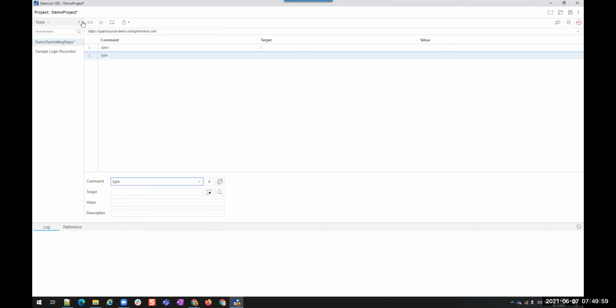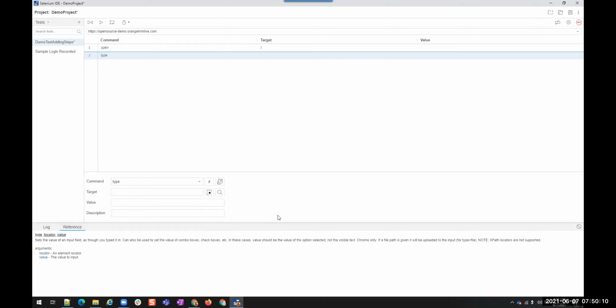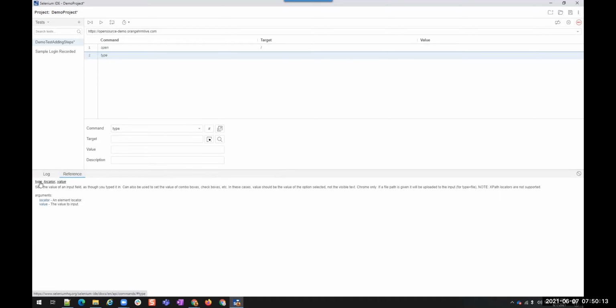type. Now I don't know what things I have to pass to this type method. Then you see the reference tab here below the log. Once we click on this reference, you will see all the information. This is type, which is taking a locator and a value. What does this type command do? What are the arguments that we have? A locator and a value. So we have to find a locator and then we have to pass a value.